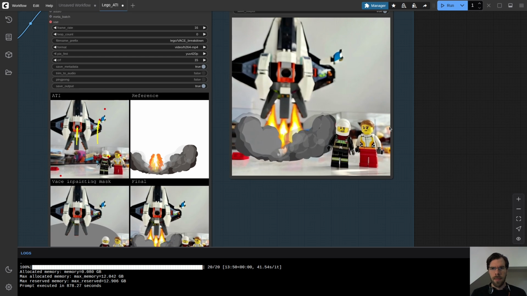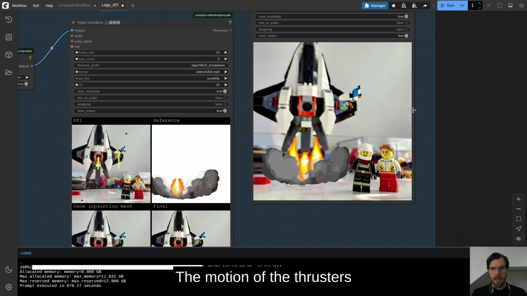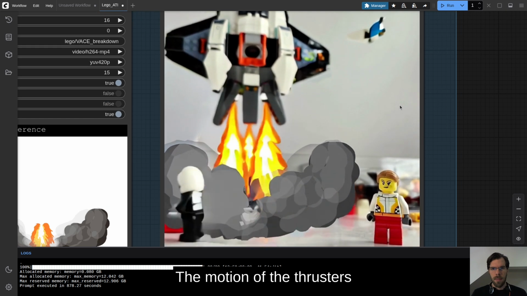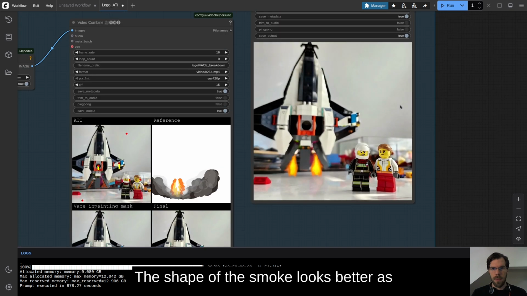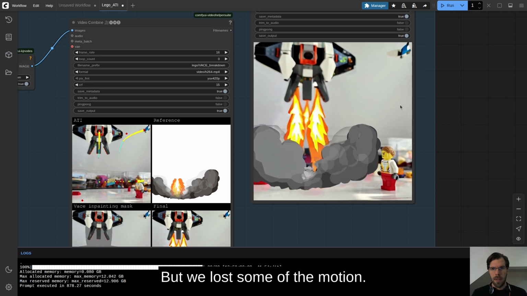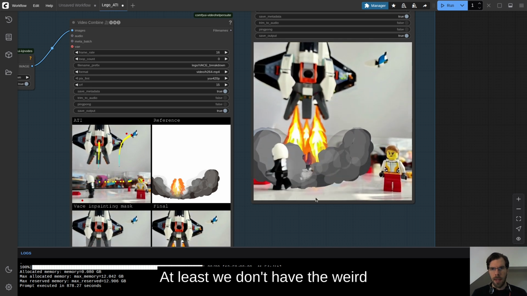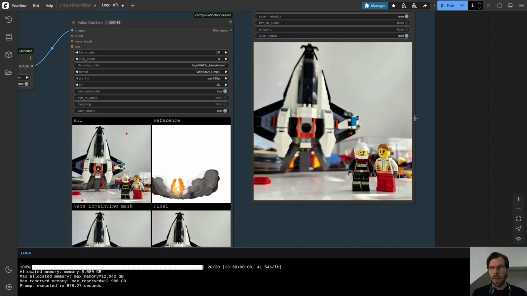That's interesting. The motion of the thrusters looks better. The shape of the smoke looks better as well, but we lost some of the motion. At least we don't have the weird artifact at the bottom anymore.